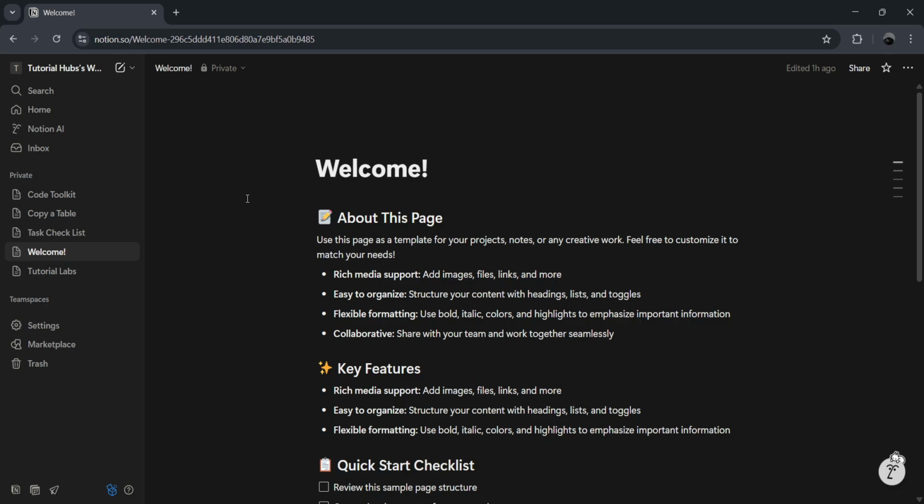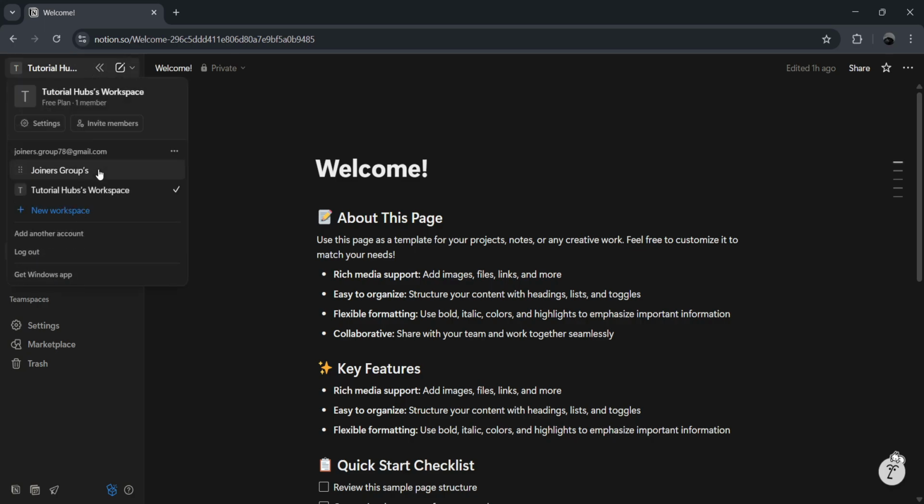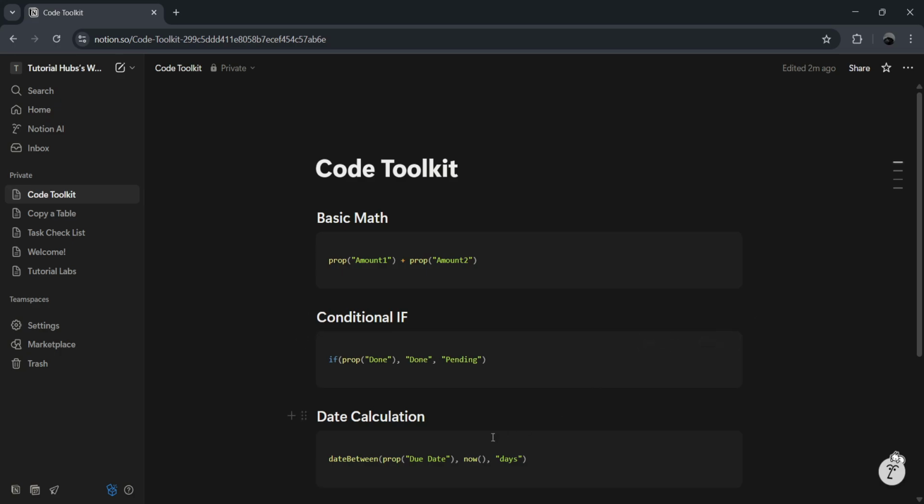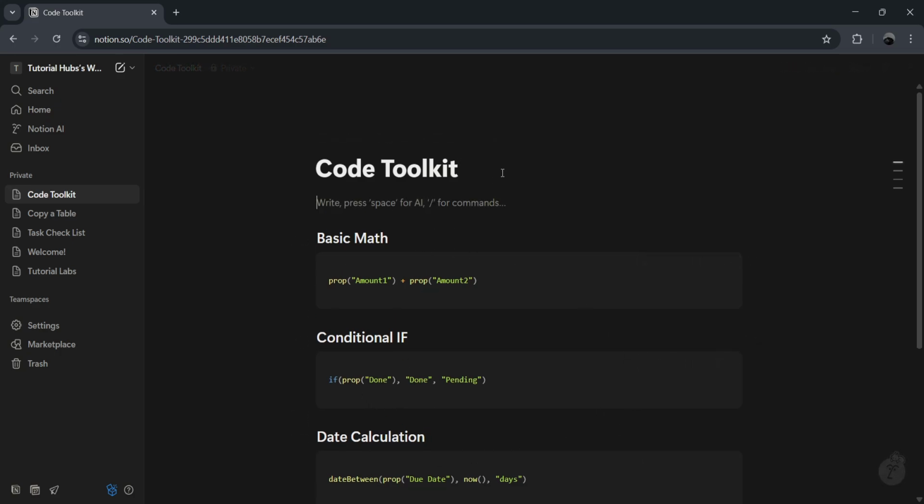Let's start by opening the Notion web version and navigating to your workspace. Once you're there, head over to the specific page where you want to create your code toolkit. This could be a dedicated workspace for development resources or any page you frequently access during your coding sessions.